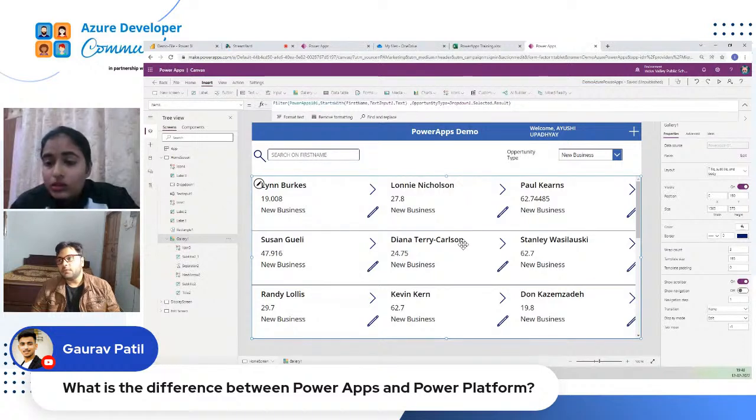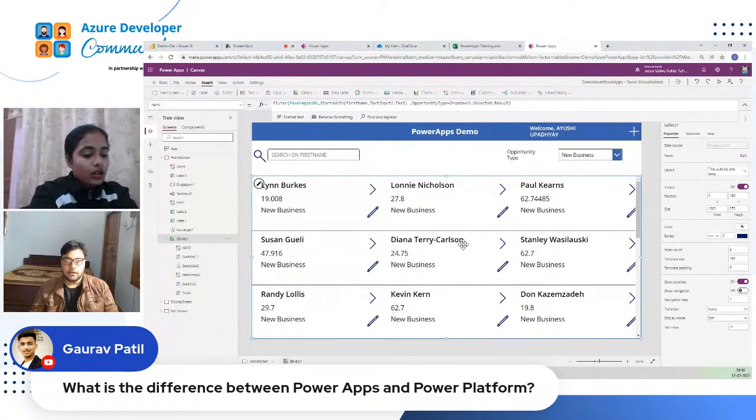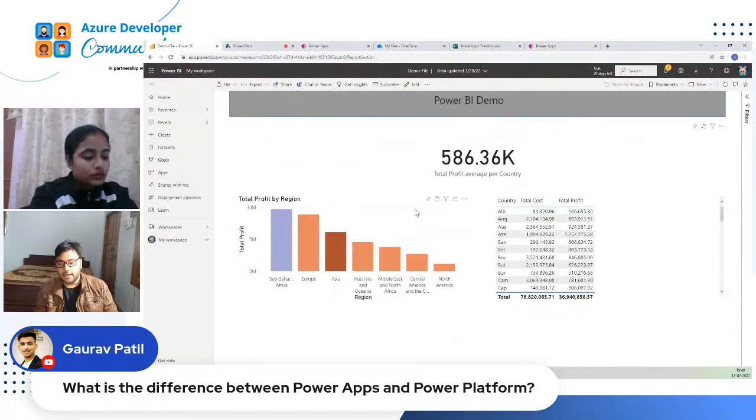Power Platform is a platform which supports Power Apps. Power Platform has multiple platforms. One is Power BI, which you just saw. In Power BI, you can create very beautiful graphs and visualizations, so that your data can be cleaned, trimmed accordingly, and shown in a graphical form.